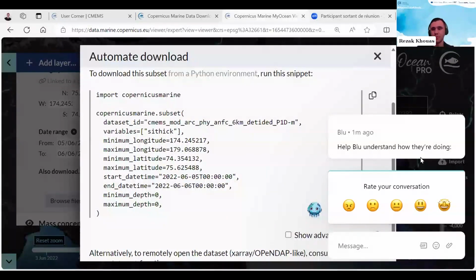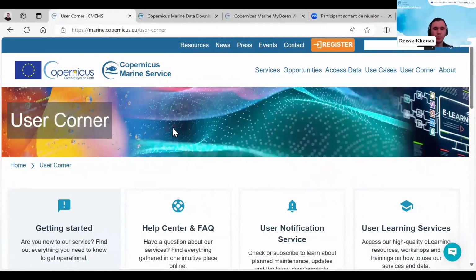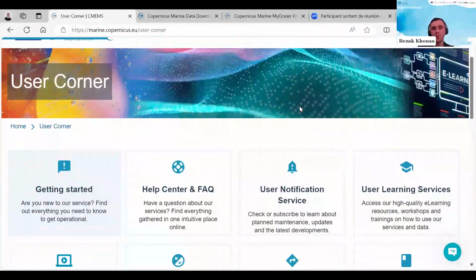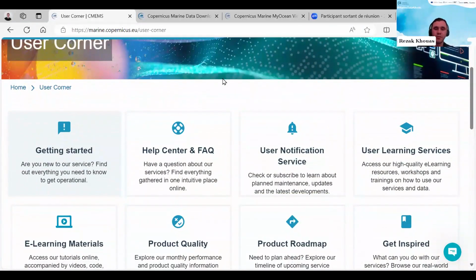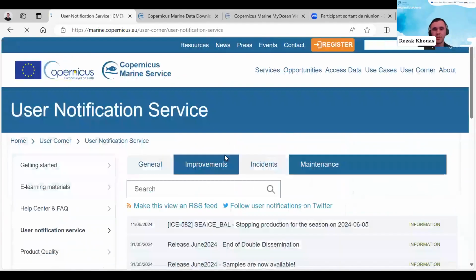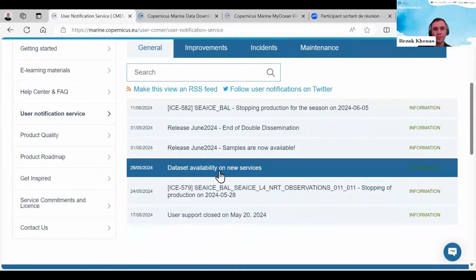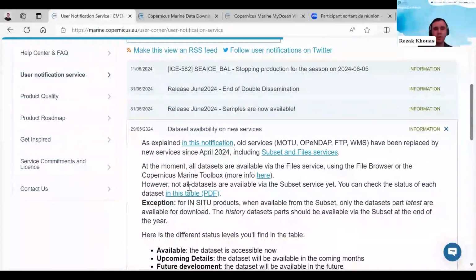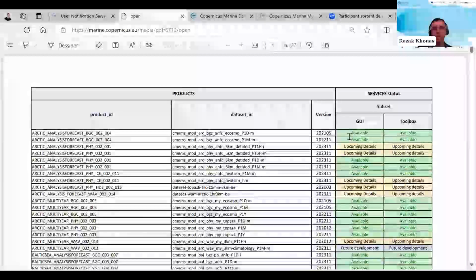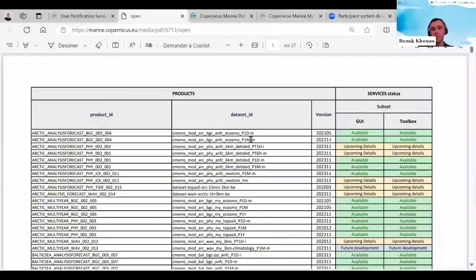So I already arrived at the end of the presentation. Just to close things up, if you need to get started with the toolbox, just refer to the articles in the Help Center. There is also important information: not all the datasets are available to use within the toolbox. To take a look at the changes, refer to the user notification service here. Scroll down to datasets availability on new services, and then you will get a PDF table telling you which datasets are available to be downloaded with the toolbox, and the ones that are in progress.